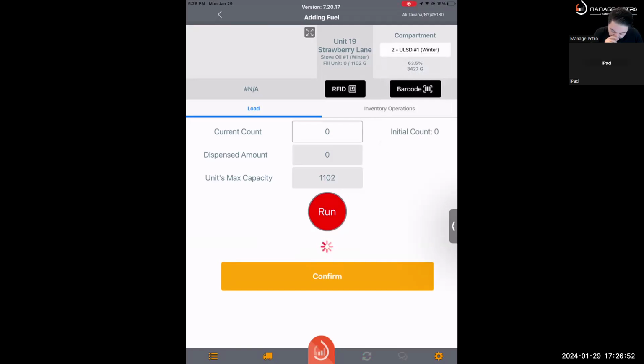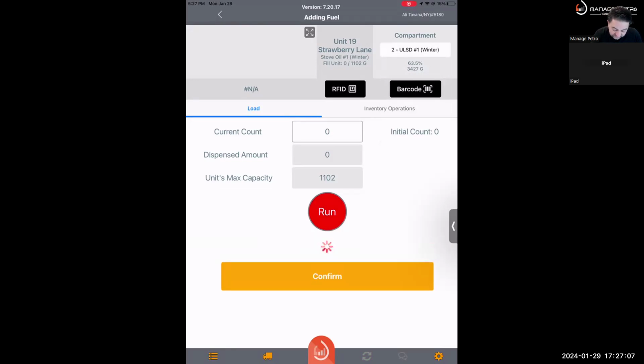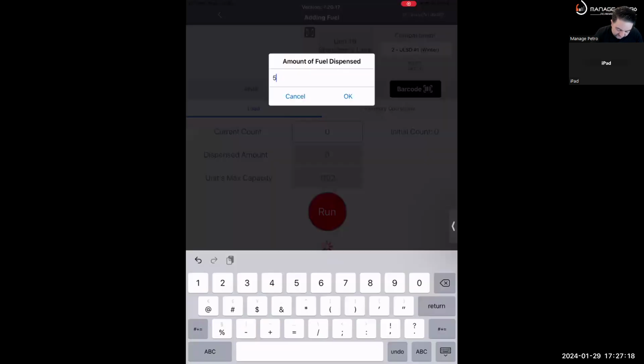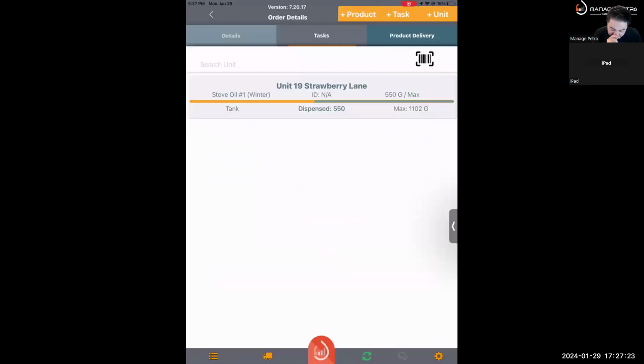And let's say, in this case, it's trying to connect to the controller. Then you can control the register through the mobile app by saying retry, because there's nothing connected to this demo environment right now. And if I turn off the controller, the app will just ignore it and ask the driver to run the pump, read the register number, and punch it in here. For example, let's say I ran it and I come back with 550 gallons. I can say confirm, and then this unit is filled, as the system cannot connect to that controller.